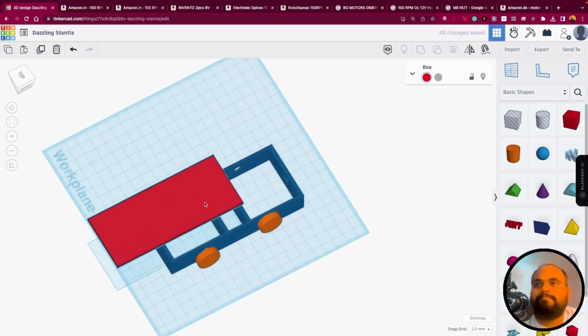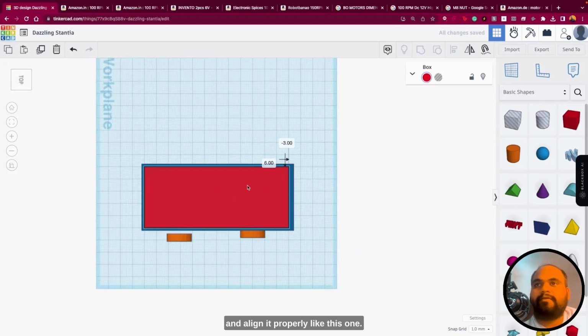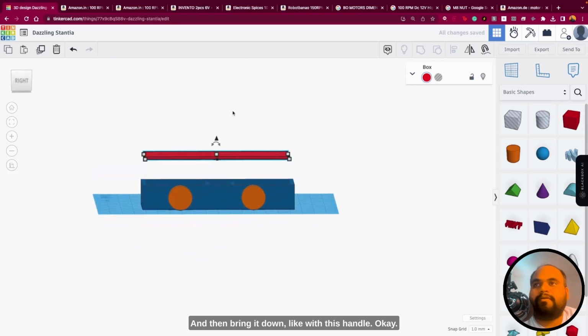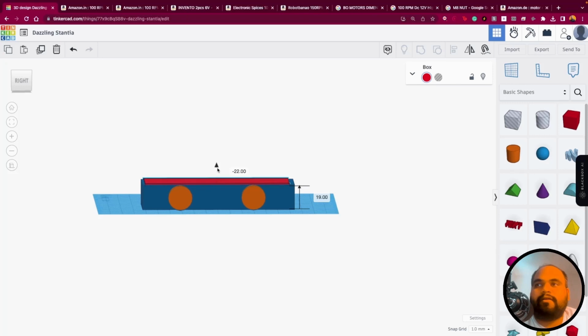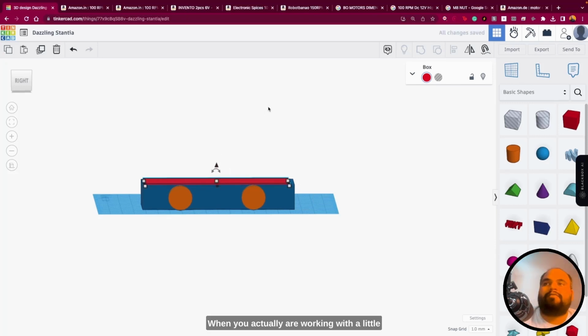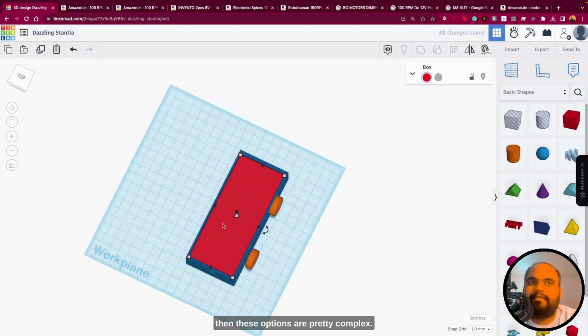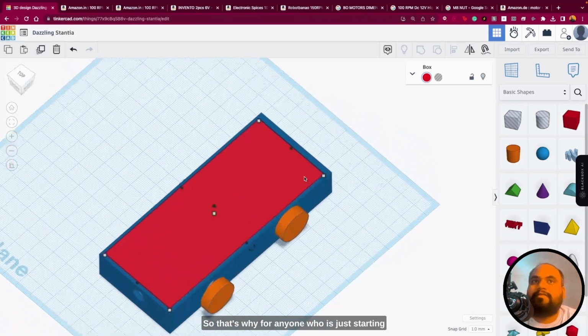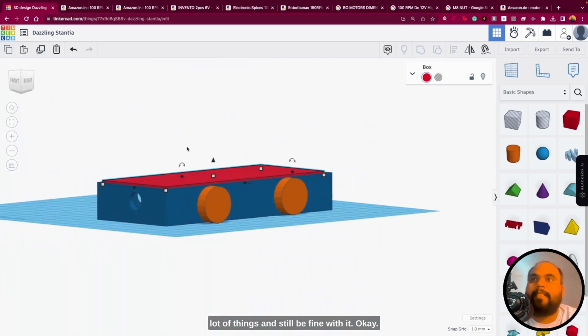I can go into the top view and align it properly like this, and then bring it down with this handle. When you are working with more advanced software like Fusion 360 or SolidWorks, these options are pretty complex. That's why, for anyone who is just starting with robotics, I think this is an absolutely perfect opportunity to not mess around with a lot of things and still be fine. Now we have designed this robot and I'm pretty happy with it.